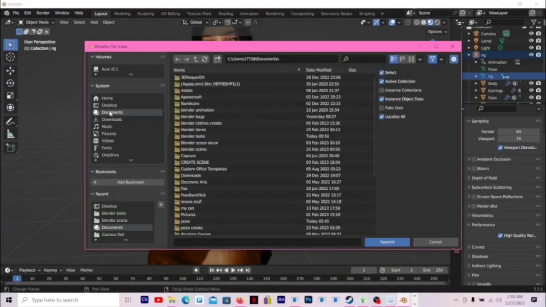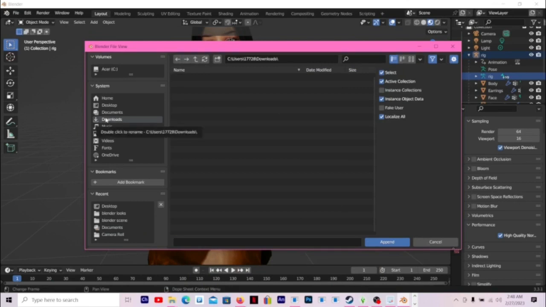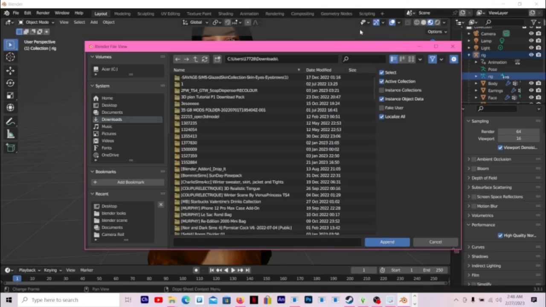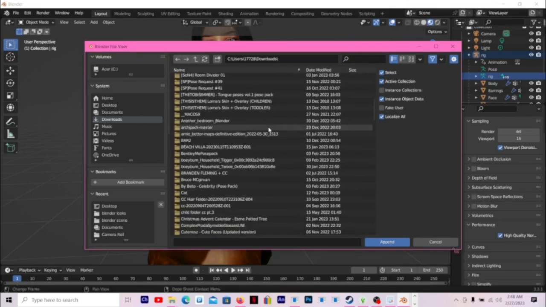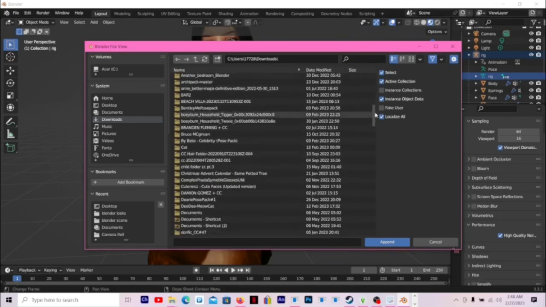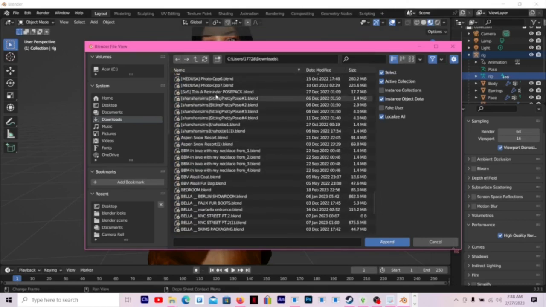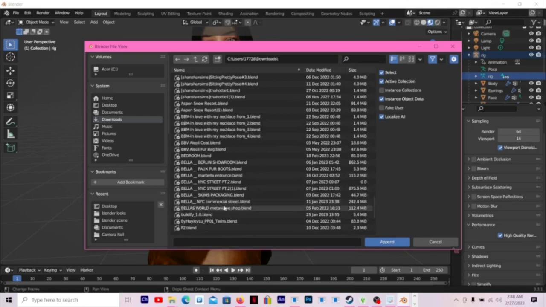So we gotta go to Pinterest, and we gotta look for a Blender scene. Once you download your Blender scene, we're gonna go to downloads, if that's where your Blender scene downloaded, and we're gonna look for the name of our Blender scene. You download a Blender scene in Pinterest the same way you would download anything.